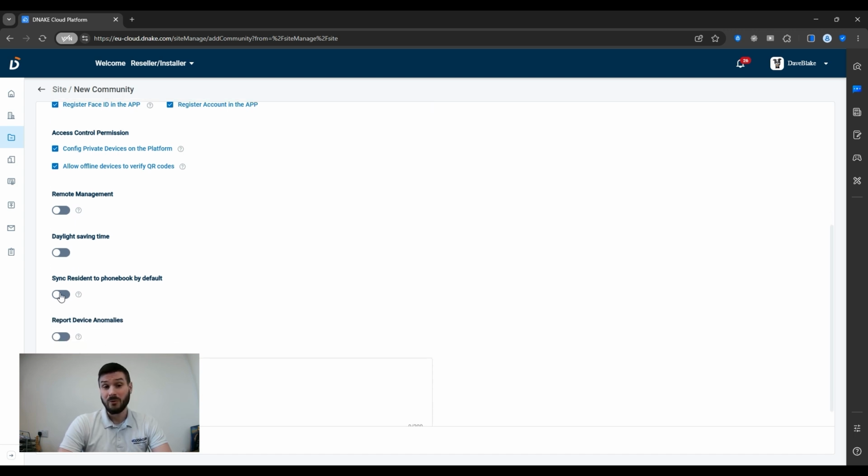And synchronize residents to phone book by default. So that means for any resident I add on the cloud in this section, the property manager section, it means that it will automatically add that to the phone book of the device that calls the apartment. So the door station, if I added Joe Bloggs to apartment 1, then if I had this ticked over, Joe Bloggs in apartment 1 will automatically synchronize to the call station's contact list.